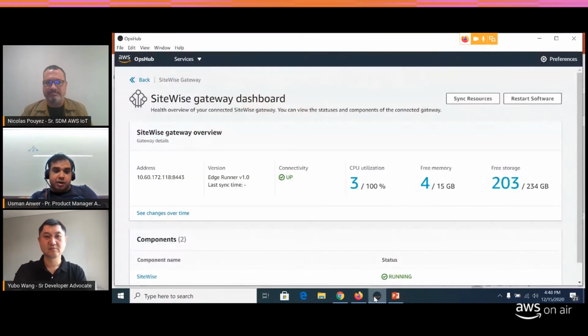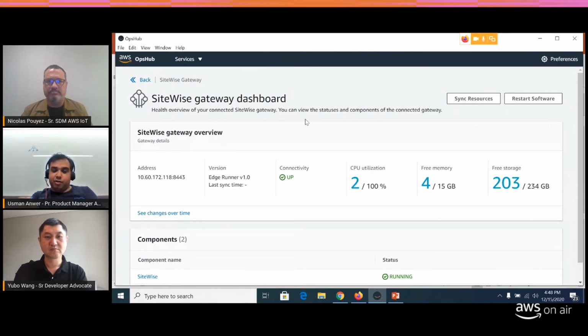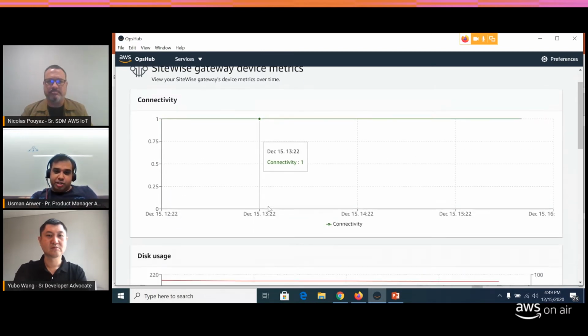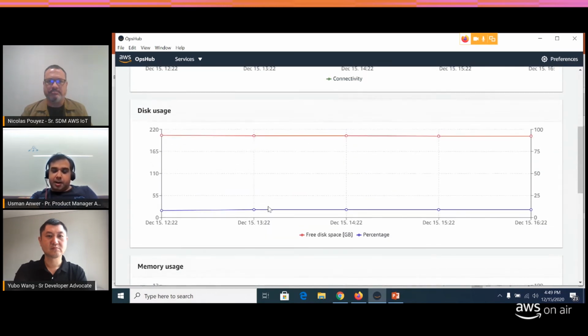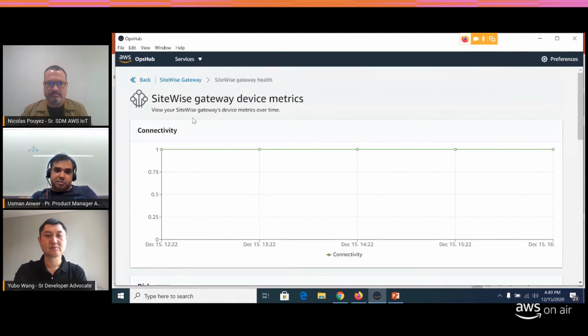You can also monitor your gateways locally using the Ops Hub application. So this is a Windows application you can download from our documentation. You log in, you can see hardware, the performance of your device, CPU utilization, free memory. You can see how that has changed over time. Super helpful if you're trying to debug your device if it's not performing as expected.